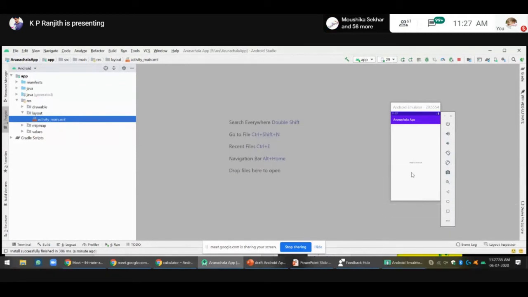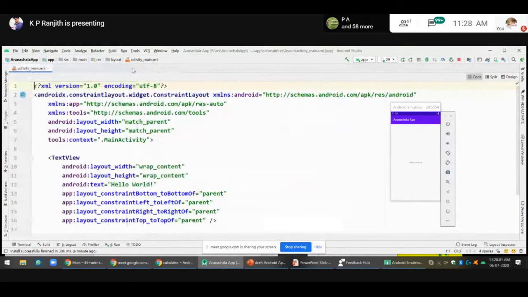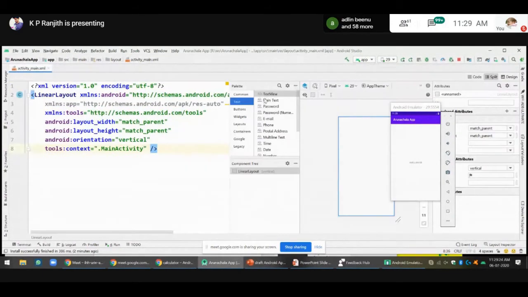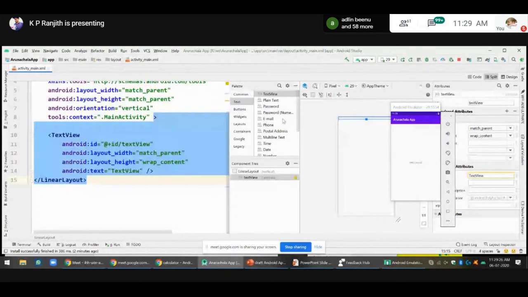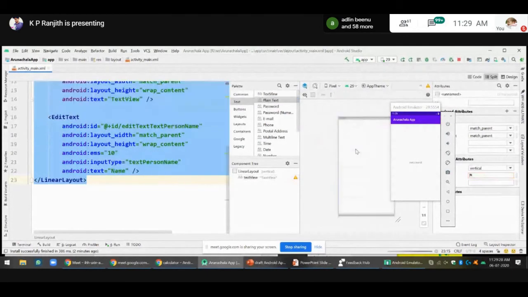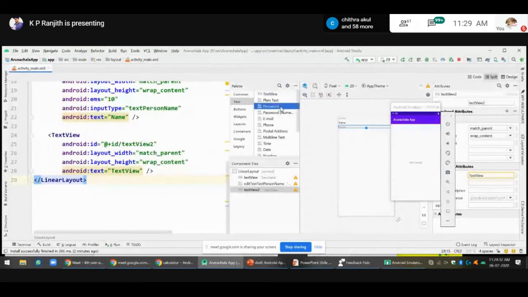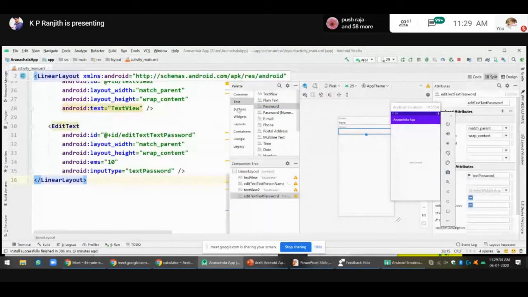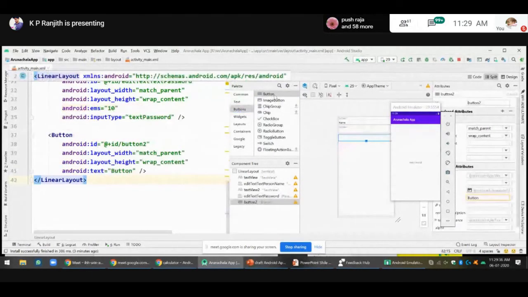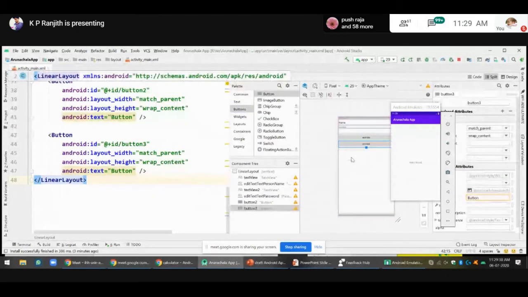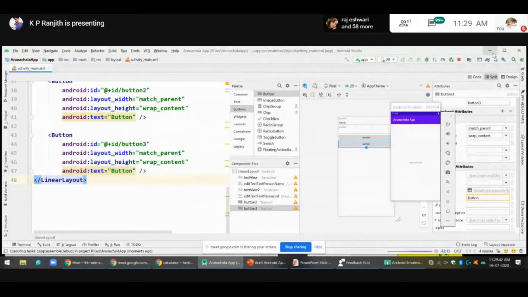So first let's see XML design. Okay, open that file. Here it is. The XML is development. Okay, so I'm adding one text view, adding one plain text, edit text view, password field, and 2 buttons. 1, 2.